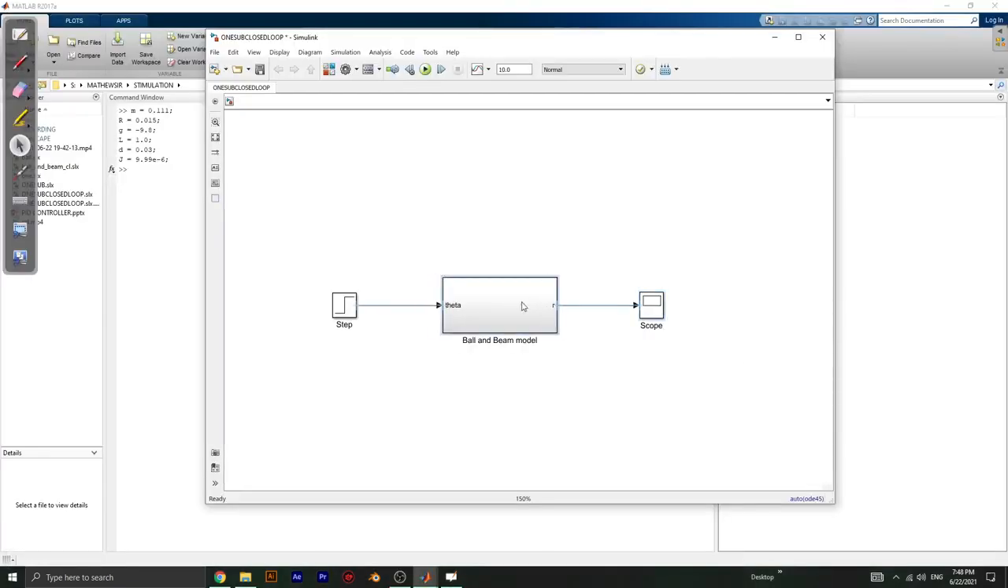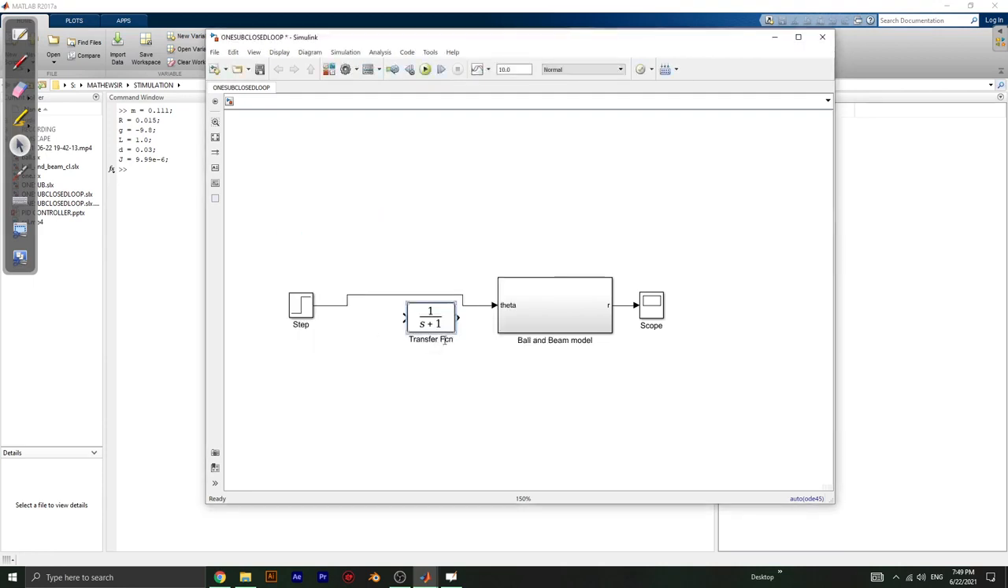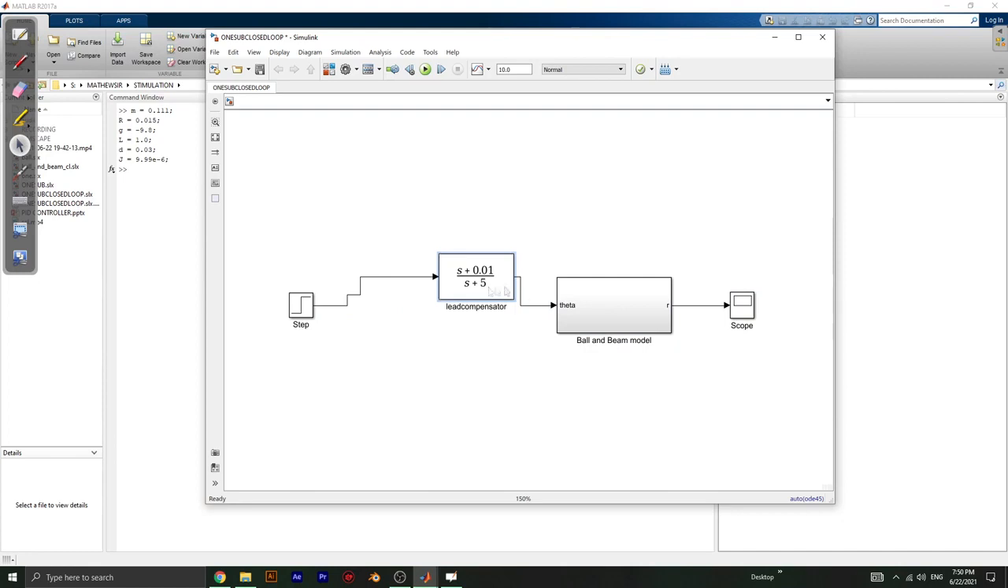We will be following the root locus control design explained by Fabina. So in the system we need to add a gain and a lead compensator. For the lead compensator, we can add a transfer function block. This is our lead compensator. Now we need to add zeros and poles. As designed earlier, adding a zero at 0.01 and we are going to add a pole at 5.